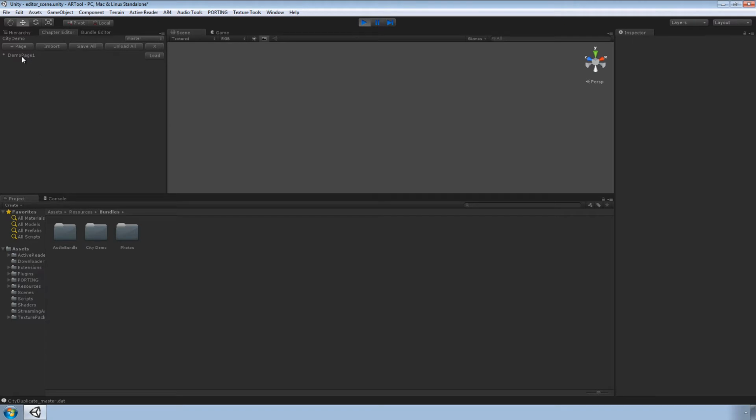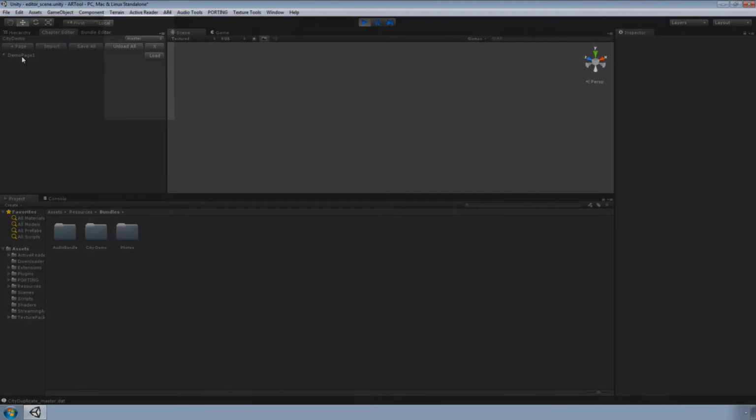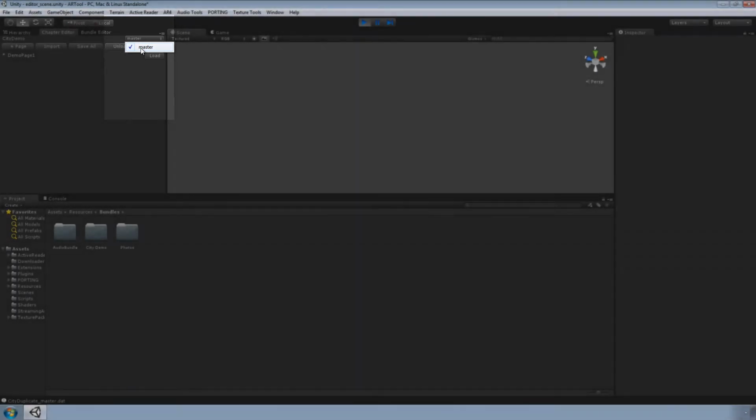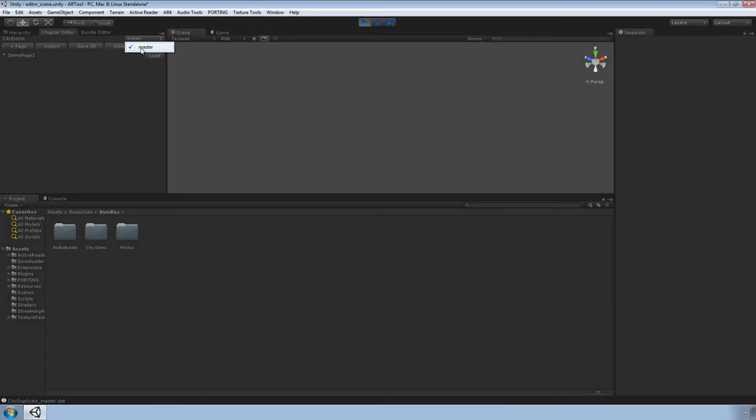Pages created in the ActiveReader are automatically assigned as master versions. You'll notice that in the top right of the chapter editor, there's a drop-down menu labeled Master. That is what version you are instructing ActiveReader to load. Using different versions of pages is useful for editing or making changes to an existing page while not affecting the master copy.